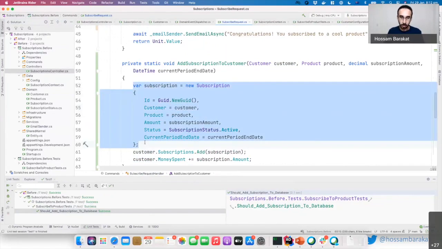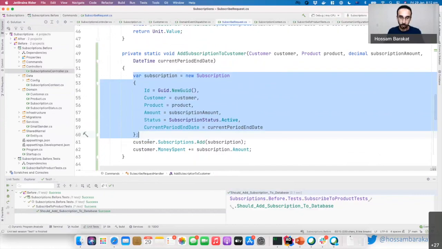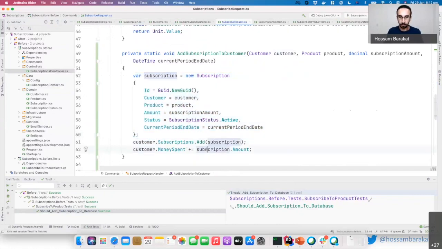Let's start by looking at this first method that we have extracted. We create a subscription, we add it to the customer subscriptions, increase the amount of money spent. As I read through this method, I can identify few code smells. The first one, with creating the subscription, we are using the property setters to initialize the subscription, and we are using the object initializer. But the key part here is we are setting the properties directly.